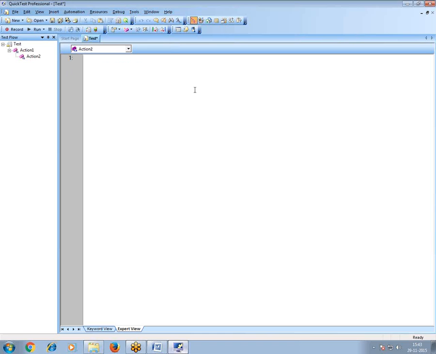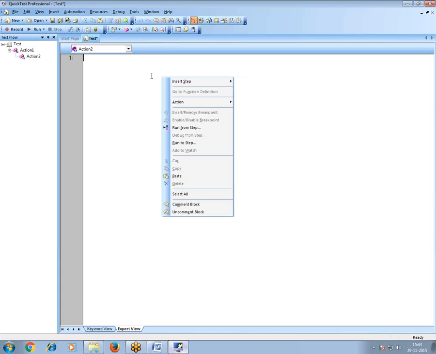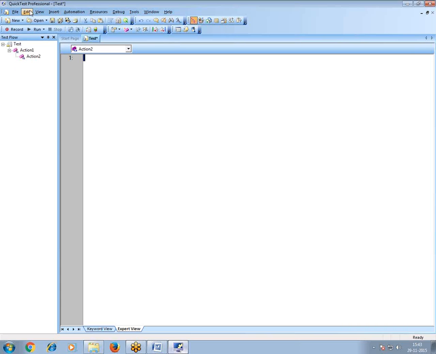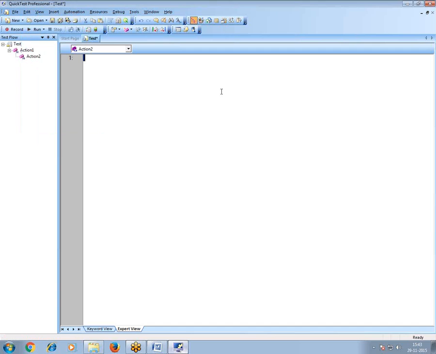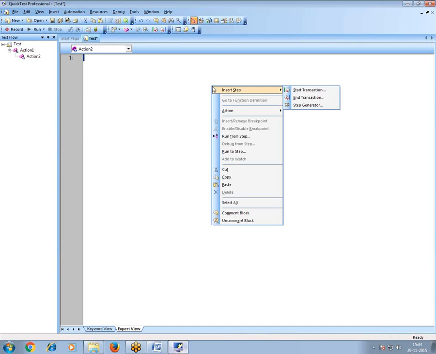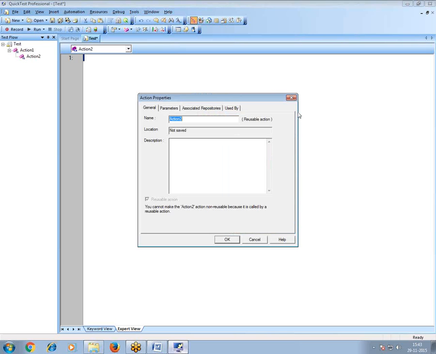Simply go to the Action Properties window. We have to go to the Action Properties window, either by right clicking here, or you can go to Edit, I guess, Edit Action. Action Properties is not available here. Okay, then you should go only here, right click on this Action2 and select the Action Properties option. Now it opens the Action Properties dialog box. Let me take that snapshot.